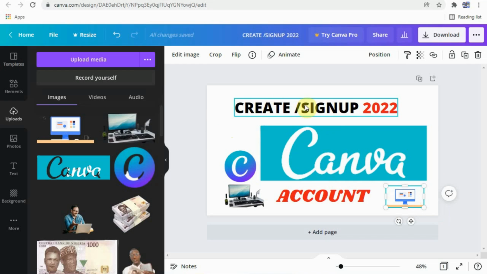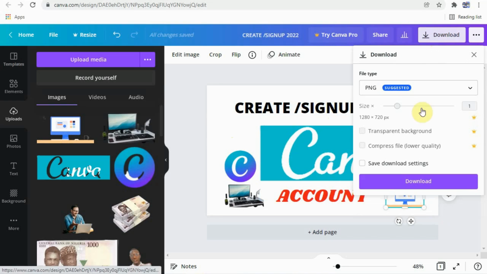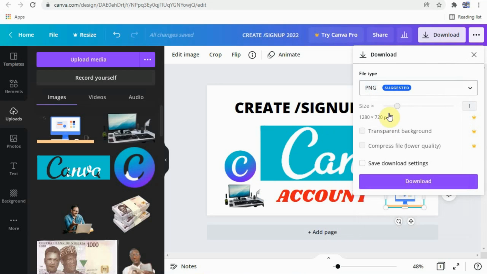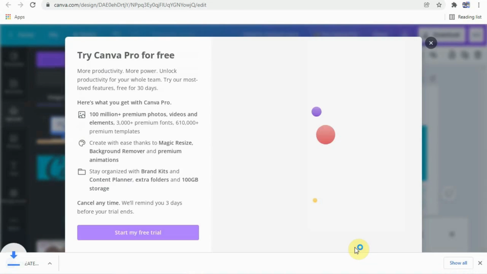Now after creating your thumbnail, as you can see, this is a unique thumbnail that I created. Now if you want to download this thumbnail, you go to here that says download. You click on it. By the time you click on it, it suggests that you can download this file in so many formats. You can download it in PNG or JPG or PDF standard. But Canva has suggested you download it in PNG high quality. So you click on it, then you come to here that says download. You click on download. As you can see, it is downloading now.